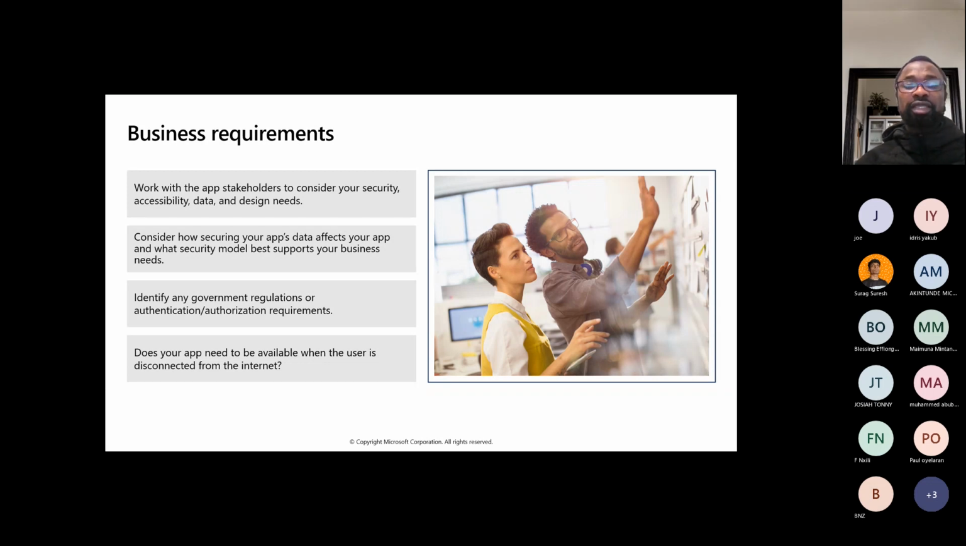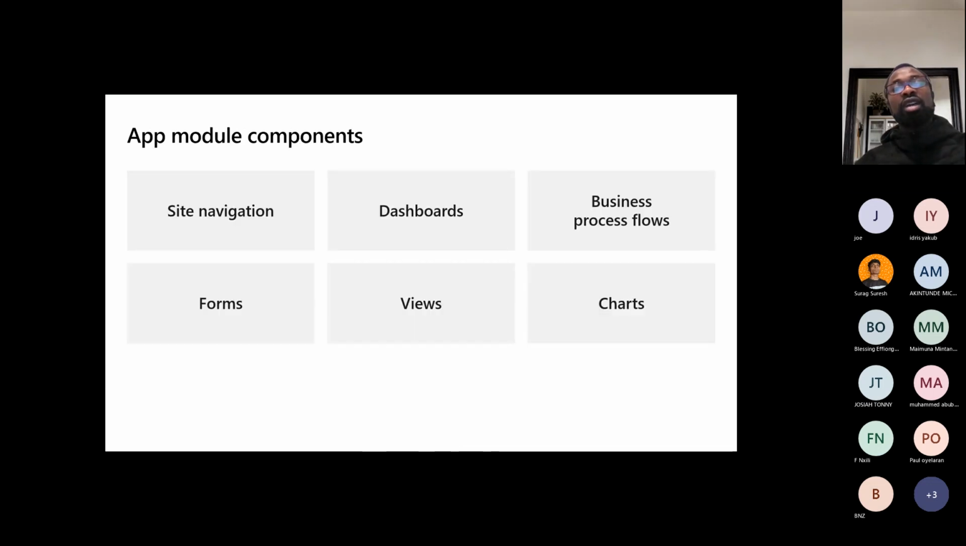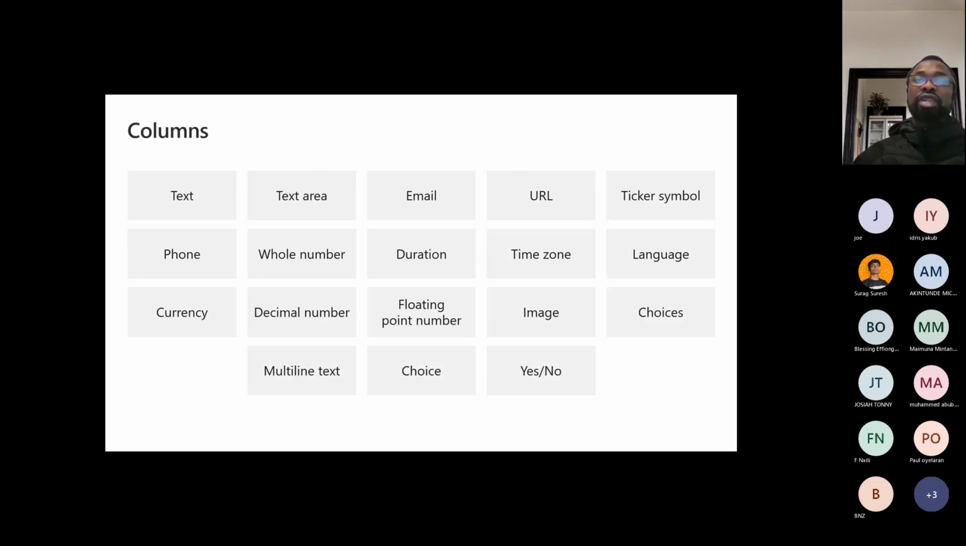This is very important to put into consideration. Also look at the apps. Does it have to be online? When a user is connected from the internet, can it still be accessible? All of that. Also look at the module components themselves, right? We have sitemaps, dashboards, forms, and views, like I showed you in the result earlier.